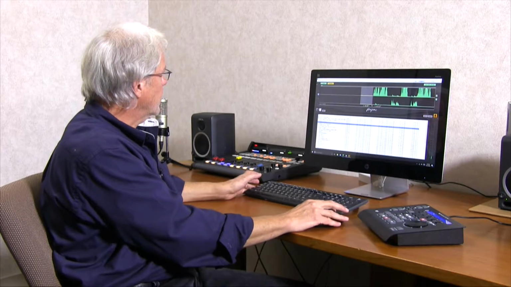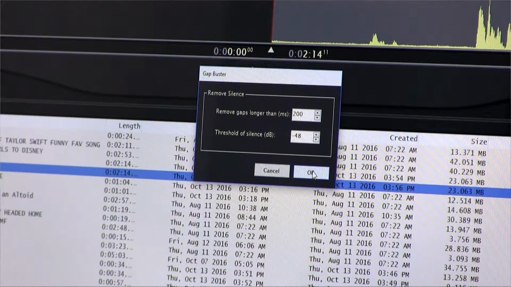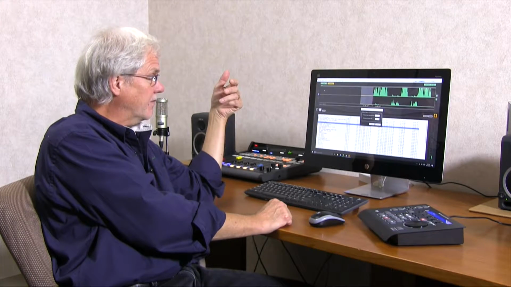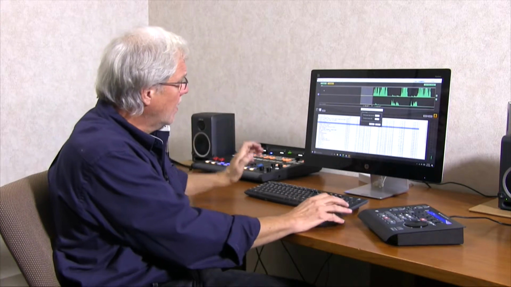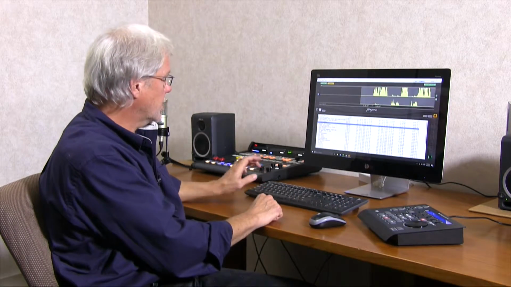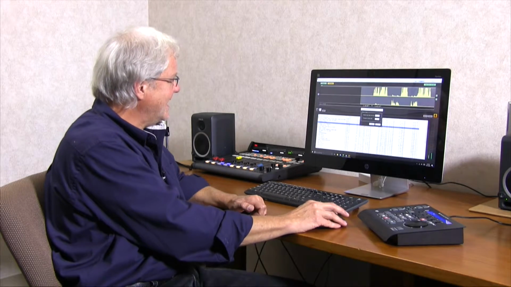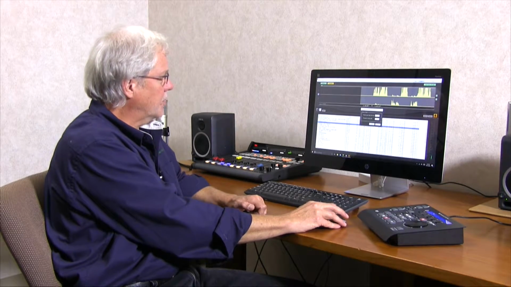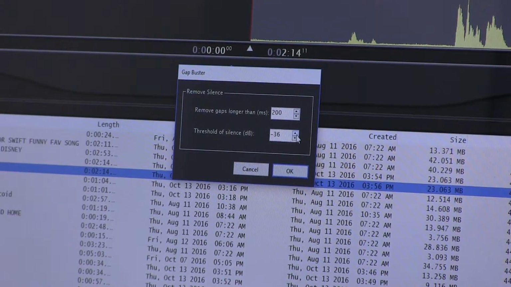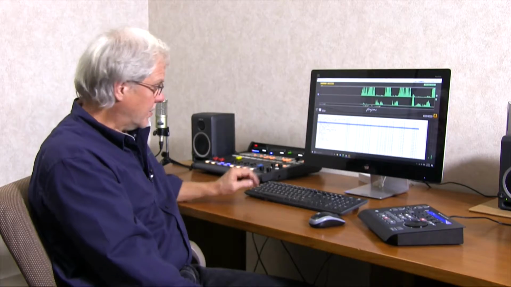So let's look at the settings in Gapbuster. And I see that my threshold of silence is actually minus 48, which means it's going to ignore anything that's higher than minus 48. So what we're going to do is select the whole file, and then I'm going to change that setting. I'm going to goose that up to about minus 36. We're going to say OK. Voila. All those gaps are gone.